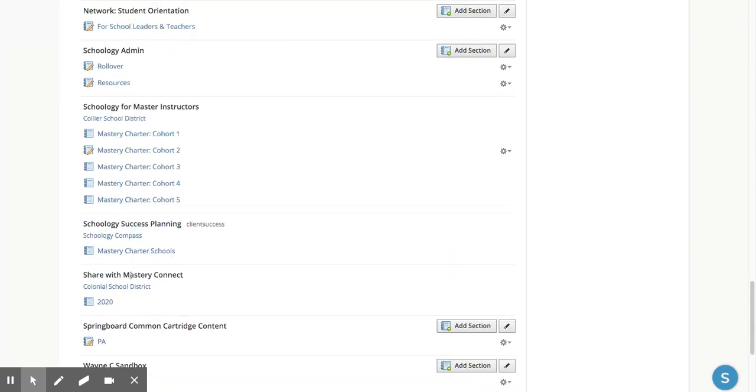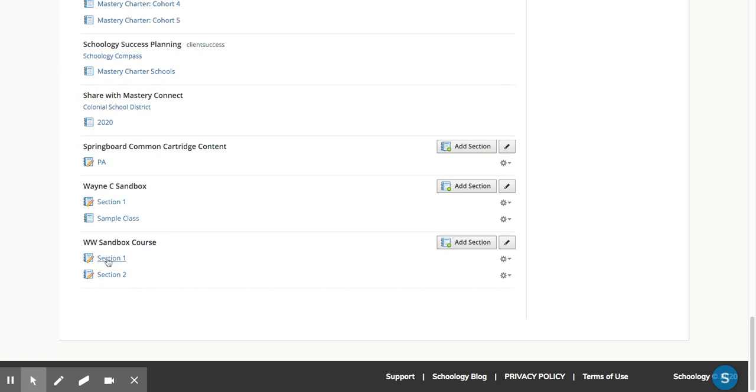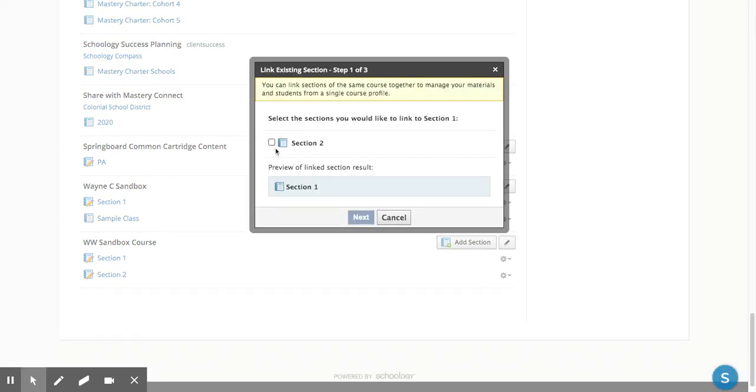I also have one set up with my sandbox so that I can show you this. For section linking, this is really important to do and is only available until September 2nd. So make sure you do this early. And the reason why you want to do this is that if you do it before you set up your courses, you can minimize the number of times you have to set up items because it'll condense everything into one course.